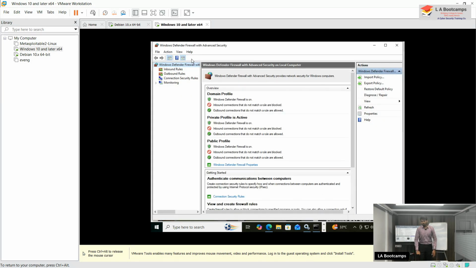Now you can see there are two types of rules: inbound rules and outbound rules. On the left, you can see here. What are inbound rules? The packets which are coming to my machine are known as inbound rules, and the packets which are going from a machine are outbound rules.